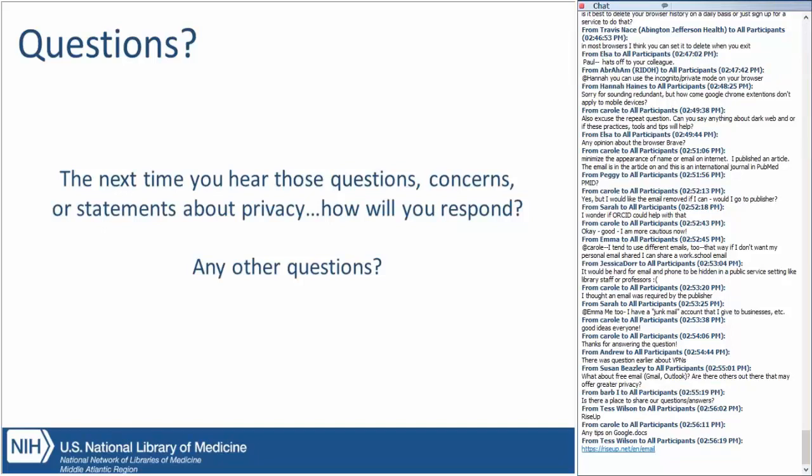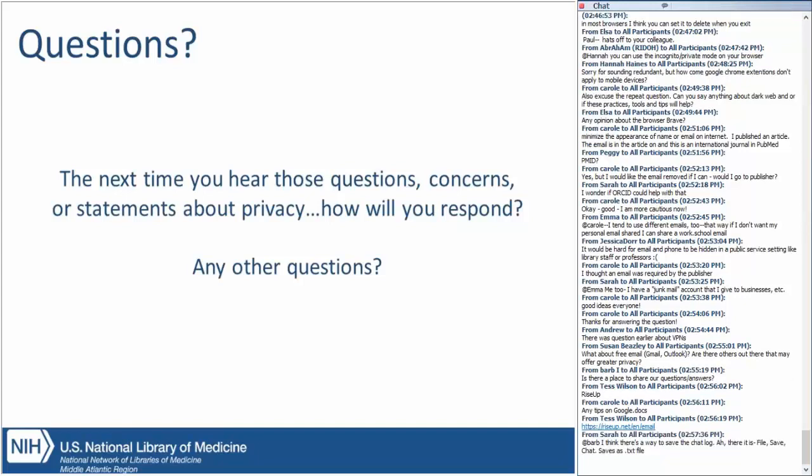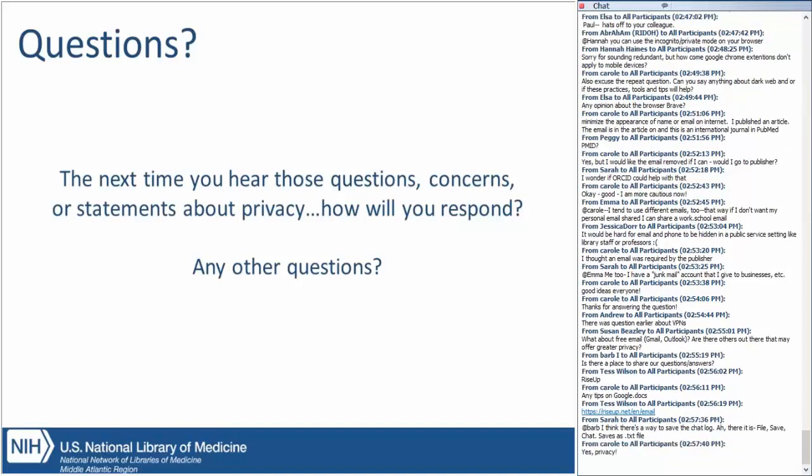Any tips on Google Docs? What do you mean? Just generally, what we think about when we think about privacy in Google Docs? If that's the question, I would say, okay, yes.